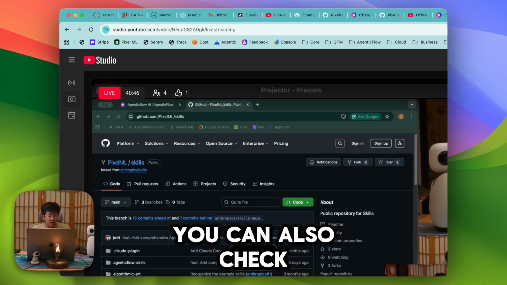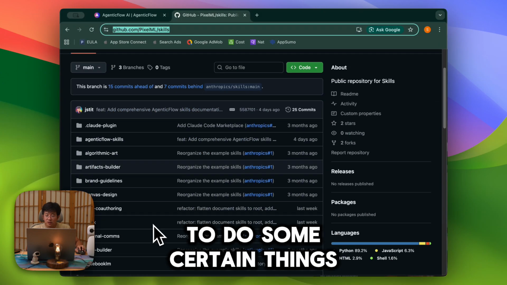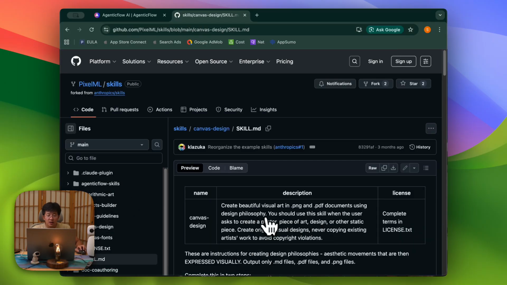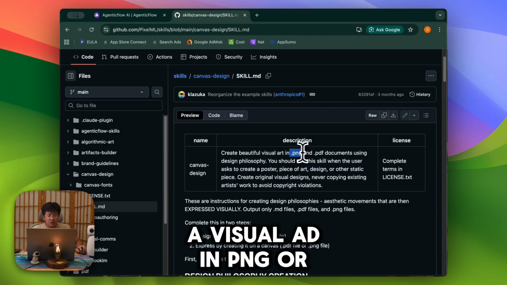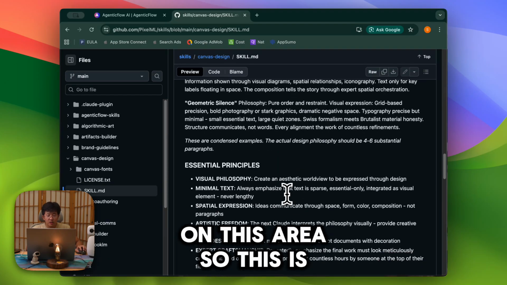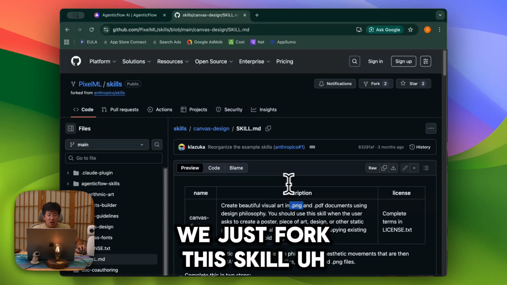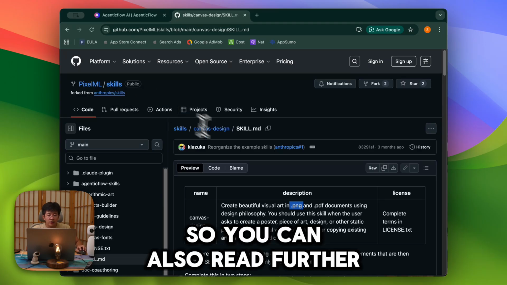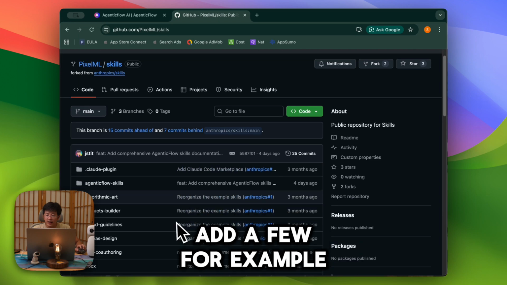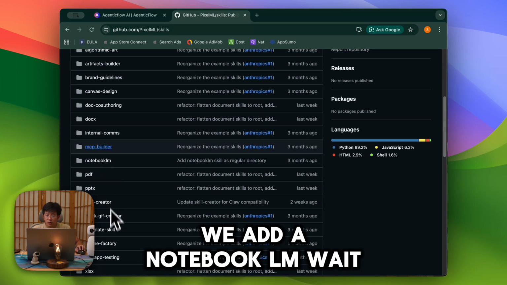You can also check. What this skill does is help people do certain things. You can click on Canva design, and then you can also click on this skill.md. It will go into creating a visual ad in PNG or PDF using design, and it's going to trigger in this area. So this is an official skill from Anthropic. We just forked this skill when they were launching. So you can also read further on this skill. In this repository, we only add a few, for example the AgenticFlow skill, we add a NotebookLM. Wait, where is that?